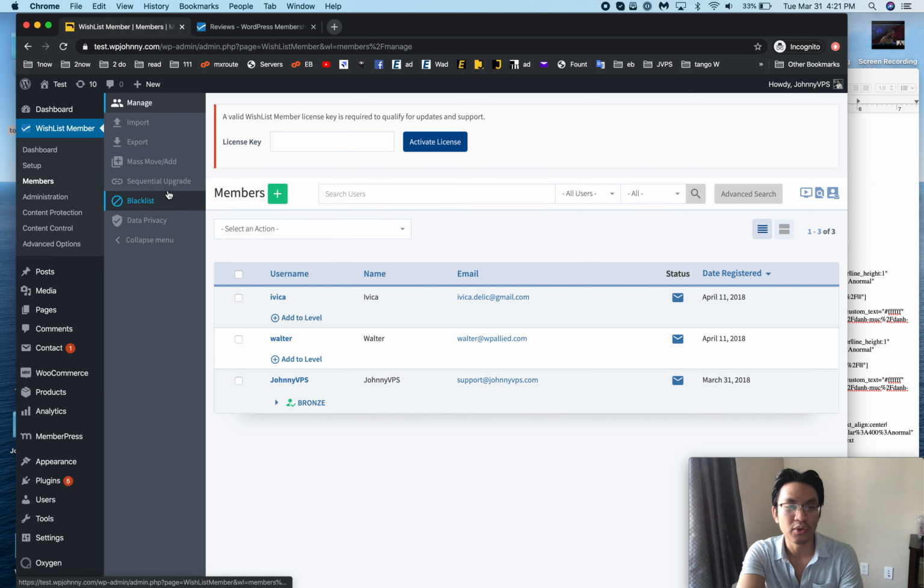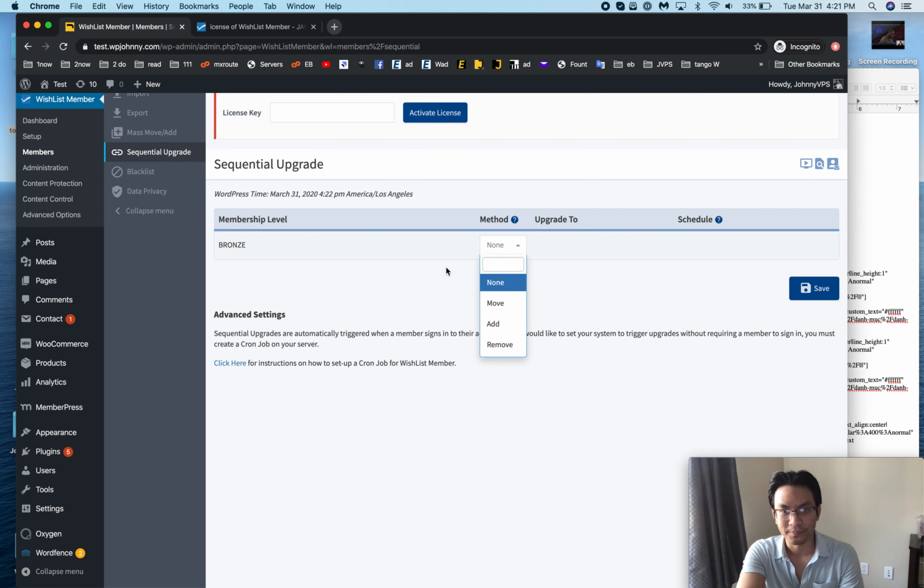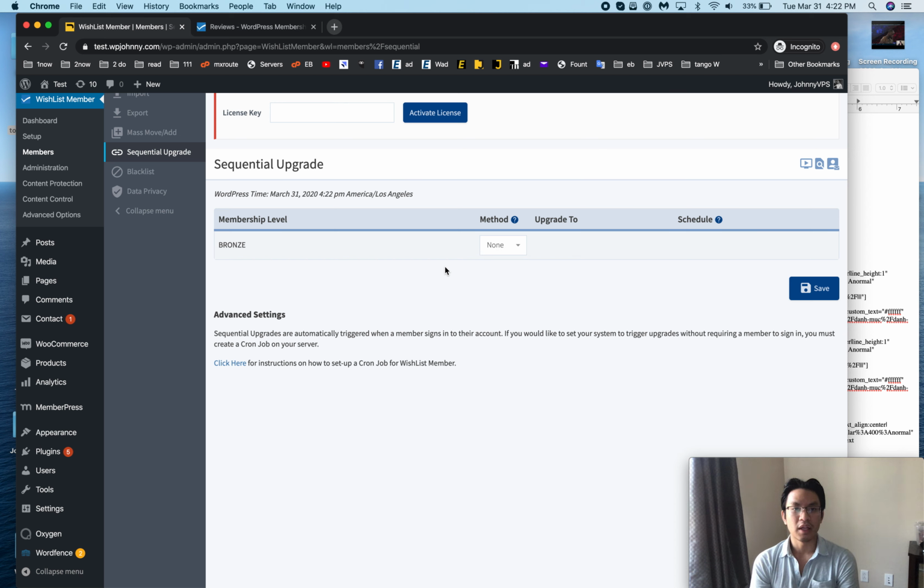You can move them around. You can upgrade them, sequential upgrade. So you can upgrade them yourself. Now, if you want for them to be able to upgrade their own memberships, I don't know how that's done. I didn't see the option for members to be able to do that, and I think that's another flaw.